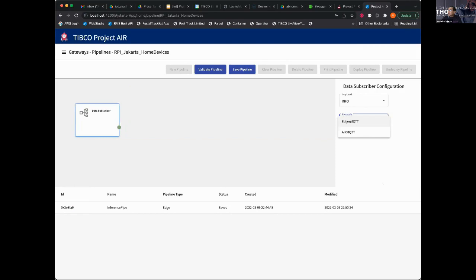So in this case, we select the edge MQTT. That's where the data is coming from the device. That's where it is in the format that we understand. So what we want to do with this, in this case, the only thing we want to do is just the data extraction and storage in some repository so that the data science team can analyze the data.